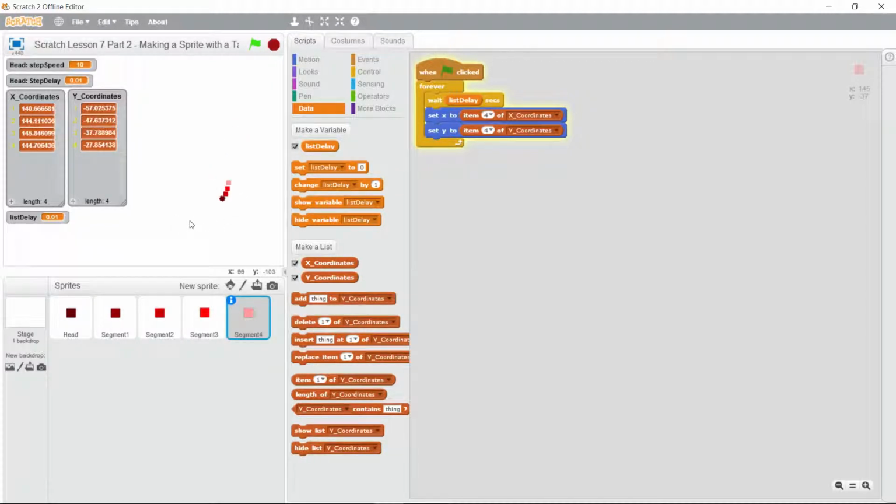Okay, there you go. We now have the segments of the tail stretched out behind the head, and they act very realistically. This looks like a little worm or snake going across the screen. They're updating to the positions of the tail segment in front of them, and they're doing exactly as we hoped they'd do. Now we can do several other things.